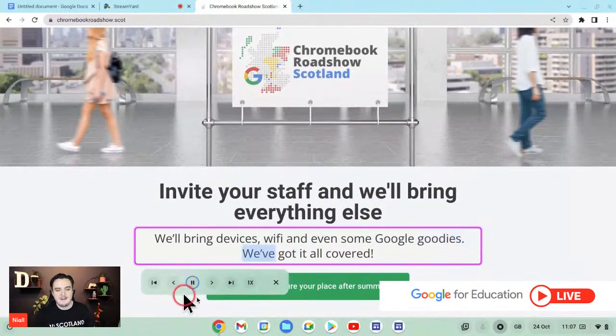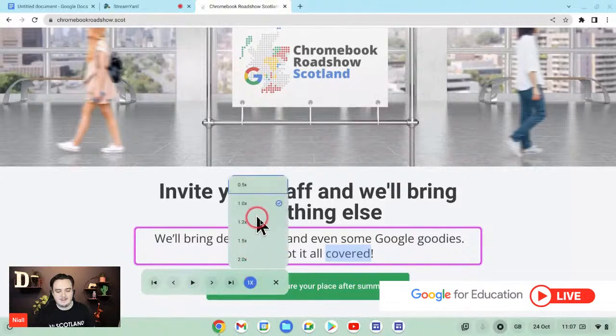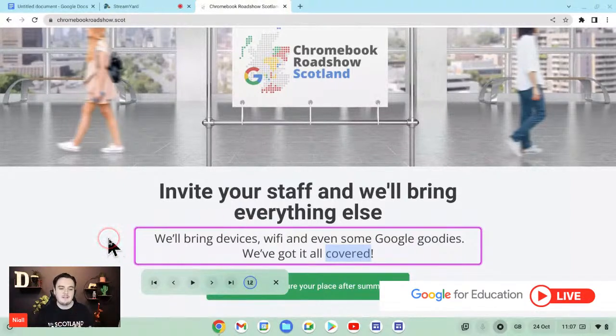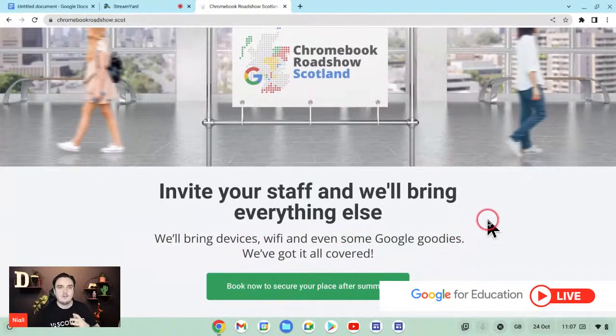From within this little play bar that appears, you can adjust the speed that is read out to you as well. So you can listen back at a higher speed or at a slower speed. It all depends on what your students typically use. So that is how you use the text to speech. It reads everything out to you.